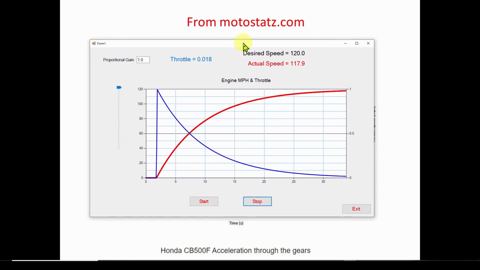So that's it for this one. In the next video, we're going to take a look at writing some simple software to simulate this and come up with a simulator like this.